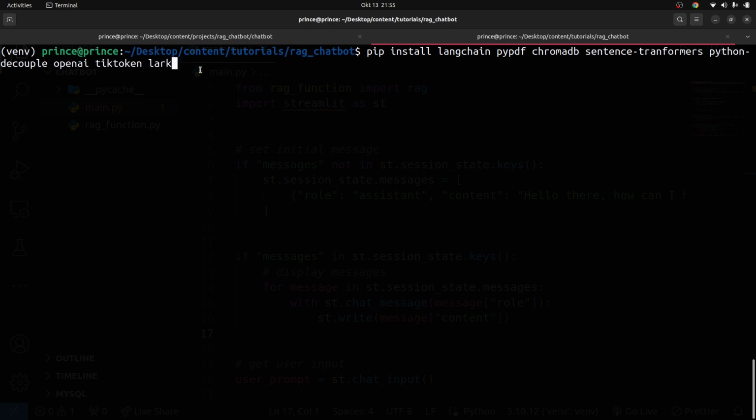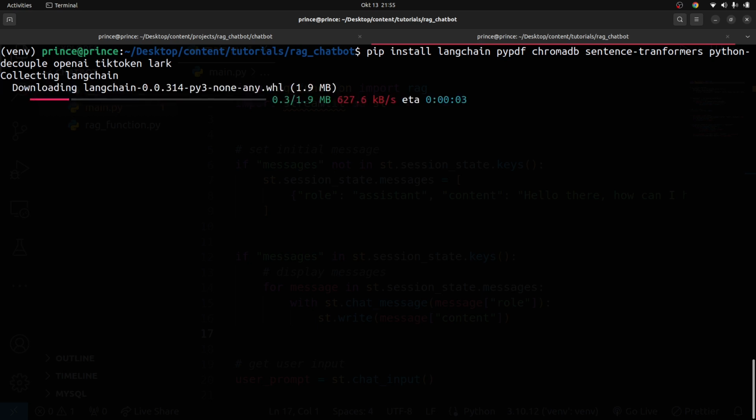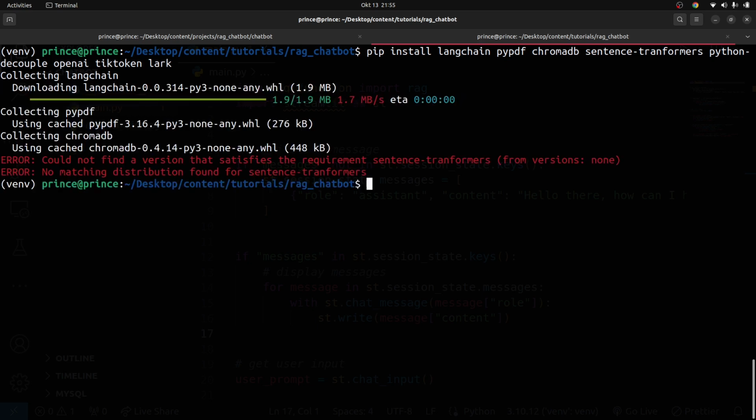Once we have all that, that's all we need to do. We can press enter right here, and it's going to install all the libraries for us. That's the list of all the libraries we need. I know it's a bit more libraries, but yeah.